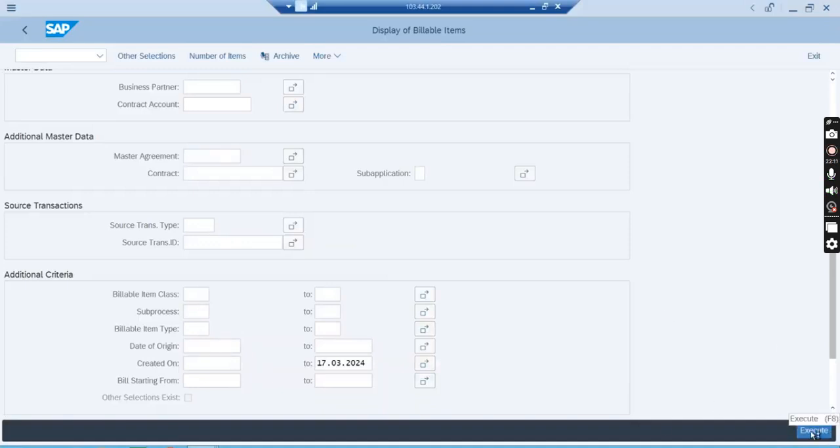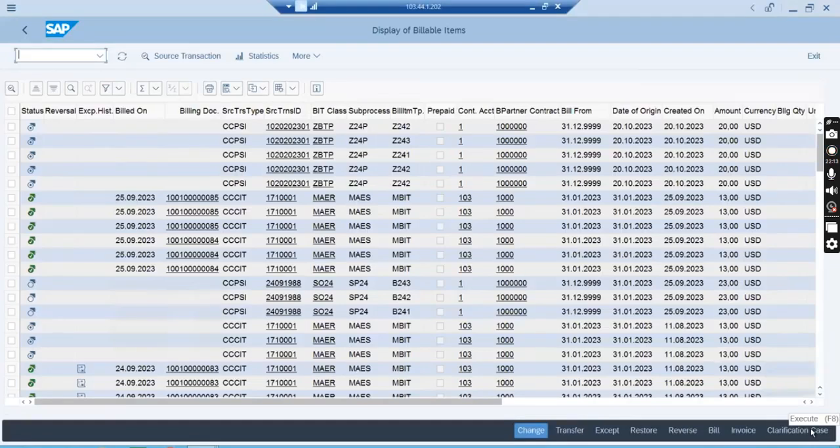Go to execute. Then you will see the items. So its status, this is billable. That means this item can be billed. Select and bill. Okay, I will try and do the billing. I don't know whether it is properly configured or not. I will just try to bill. So billable means it is eligible for billing. Okay, this is billed but not invoiced.